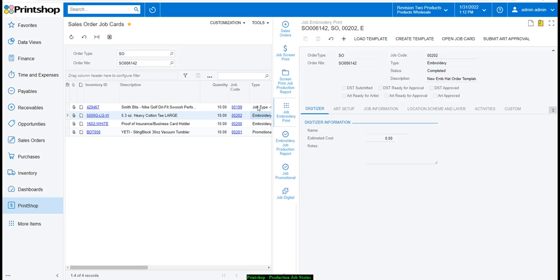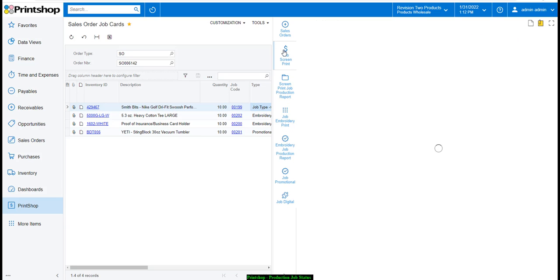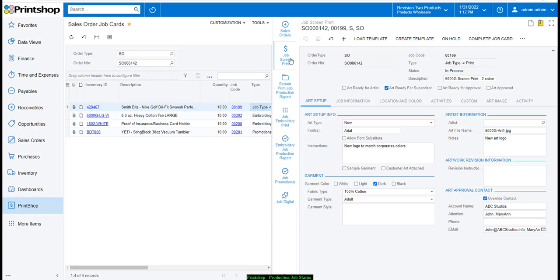I can move down to screen print here, and I can click on the job screen print access side panel, and I can quickly click on complete job card and move on to the next job card. So this is how you can access the job cards from a generic inquiry per sales order or a bunch of sales orders, and then quickly update the status on each of these job cards. Now, you don't want to do this manually. We have another little feature that we've introduced here.